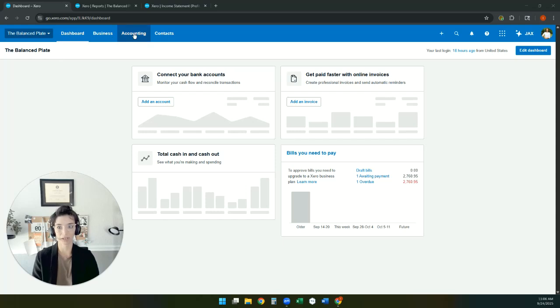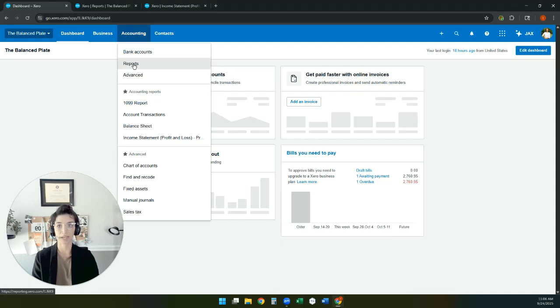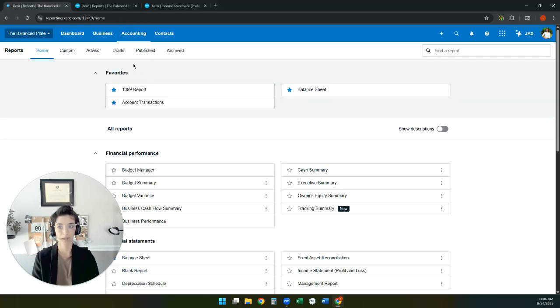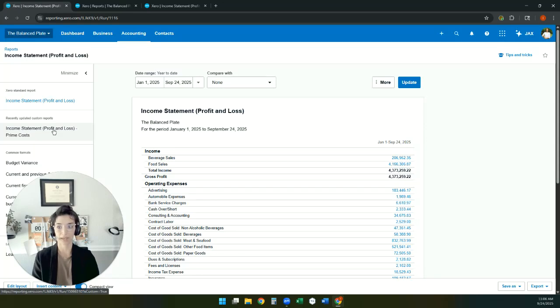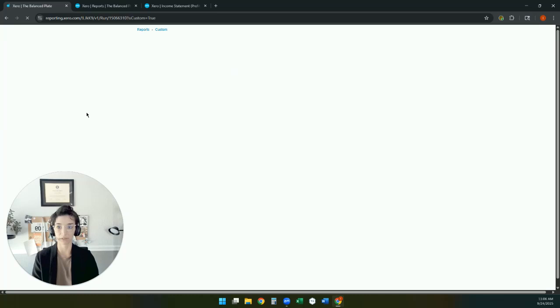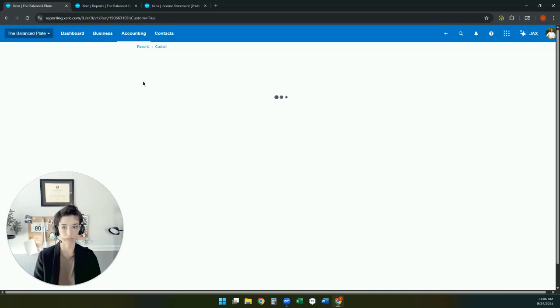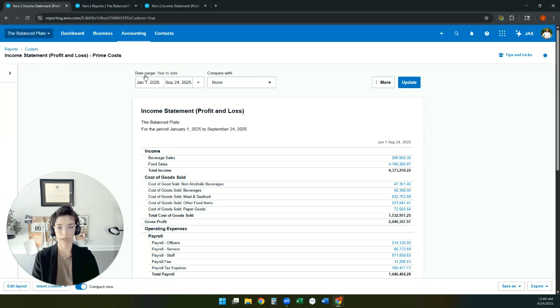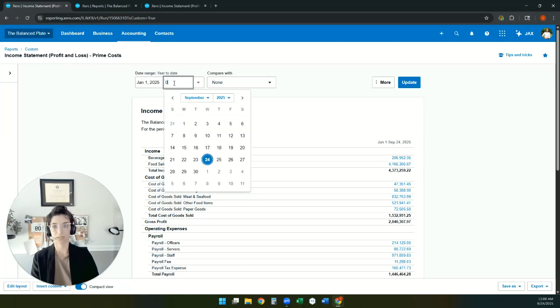All right, so let's take a look at this report. So in your accounting software in Xero, you're going to go to Accounting and Reports. And we're going to open up the income statement under financial statements. And I already have a custom report created for my prime cost. So again, if you need any help setting up this custom report or a custom chart of accounts, just reach out to us.